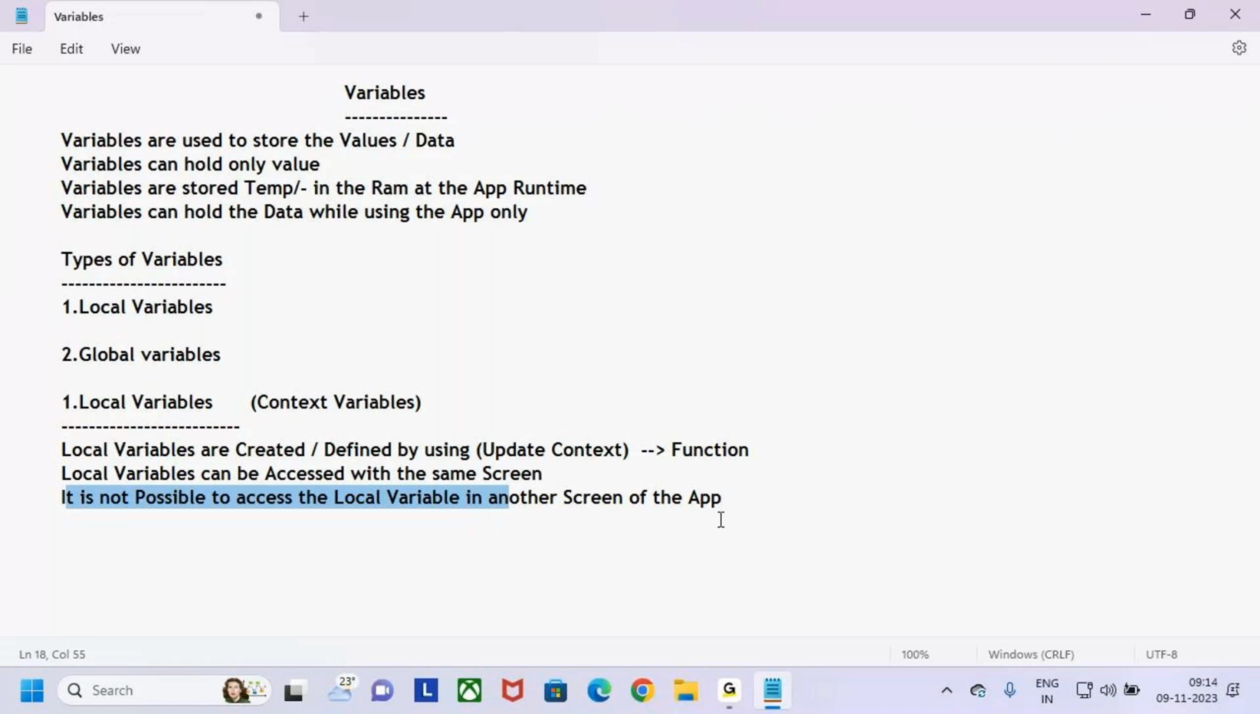So this is what is meant by local variables, guys. Local variables are created by using which function? The Update Context function. And these local variables can be accessed within the same screen. It is not possible to access the local variables in another screen of the same app.